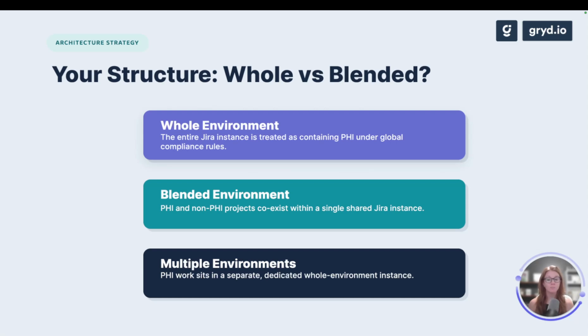Then you have the blended environment. The blended environment approach, this is where your expertise or the expertise of somebody else is very, very important. The blended environment is where you have a single Jira instance or a single Confluence instance or both, where only specific projects, say patient support portal, handle PHI, while others, like maybe the internal IT help desk or software bug tracking, operate normally.